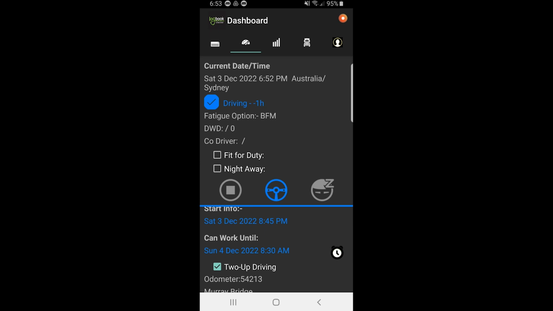So normally with BFM 2-up driving, not the app, but the actual rules, we can set an alarm here, turn on an alarm, and that will warn us a number of times before we have to stop driving if we have that alarm turned on. Turn it off again. So that's how you use the dashboard.